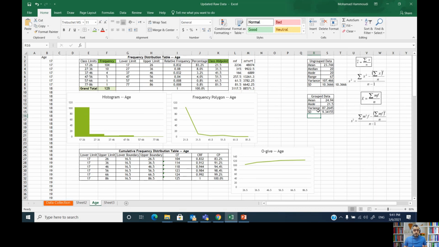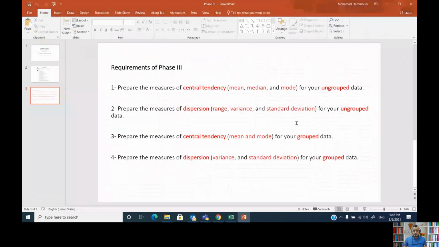By this, we managed to achieve the four objectives: calculating the measures of central tendency for ungrouped data and group data, and measures of dispersion for ungrouped data and also group data. The same process needs to be repeated for each quantitative variable in my data set. And that's what I want to achieve in the video.